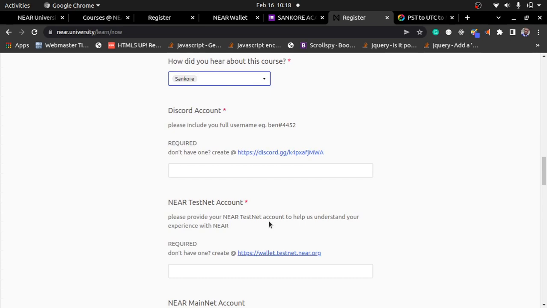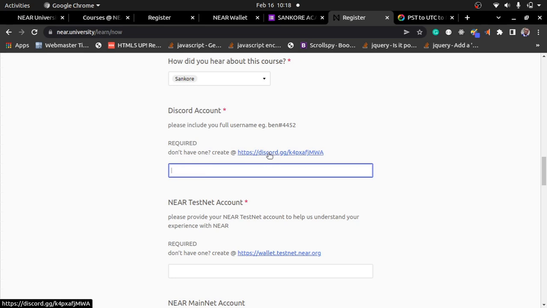I hope you note that. Then you're going to provide us with your Discord account. With this you're going to be able to join our Discord community. If in case you don't have a Discord account yet, you can just click on that link, and this should enable you to create one.